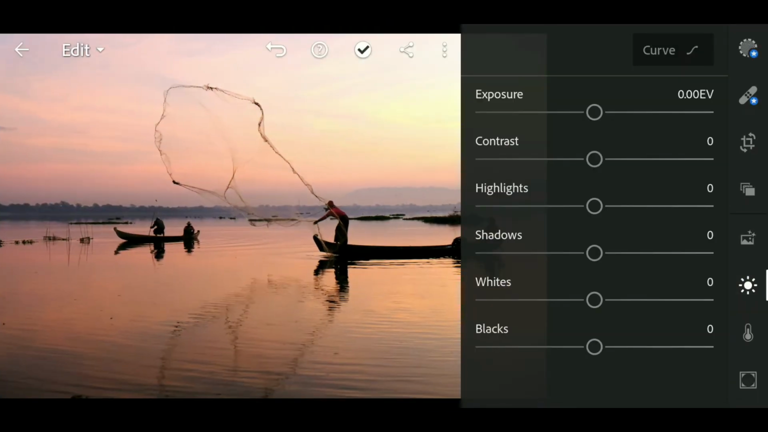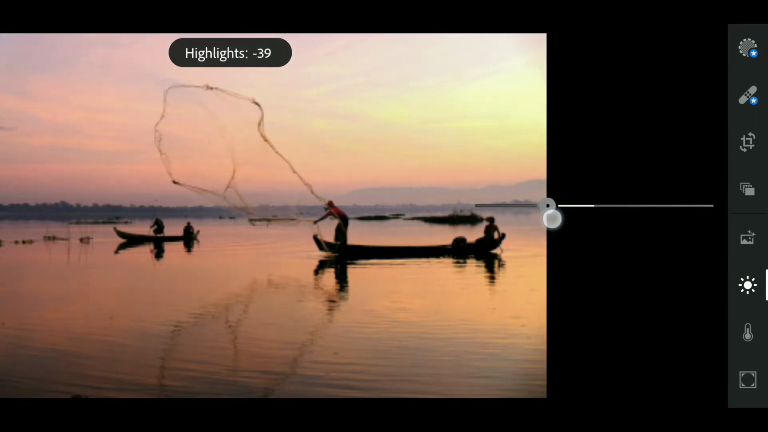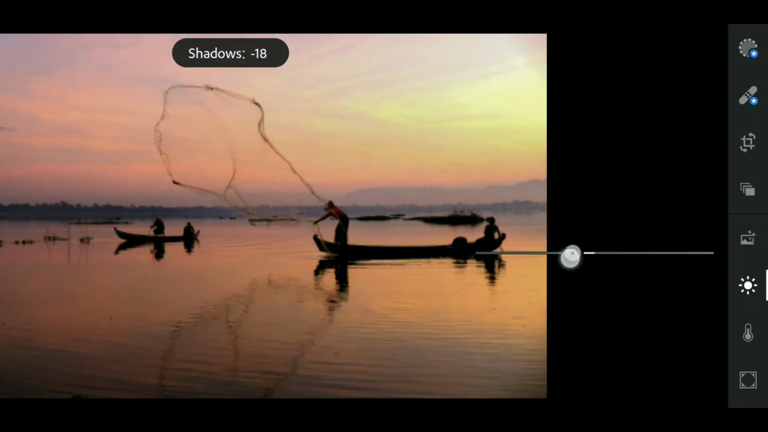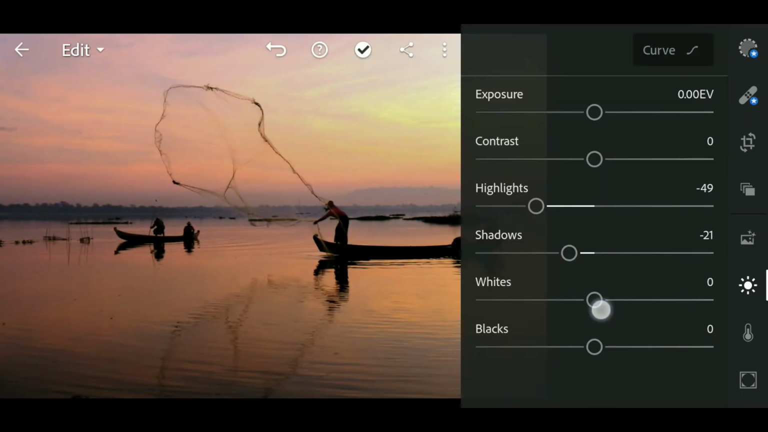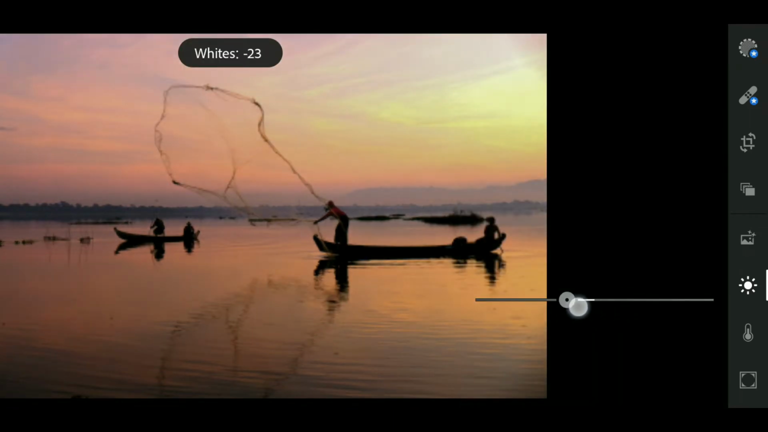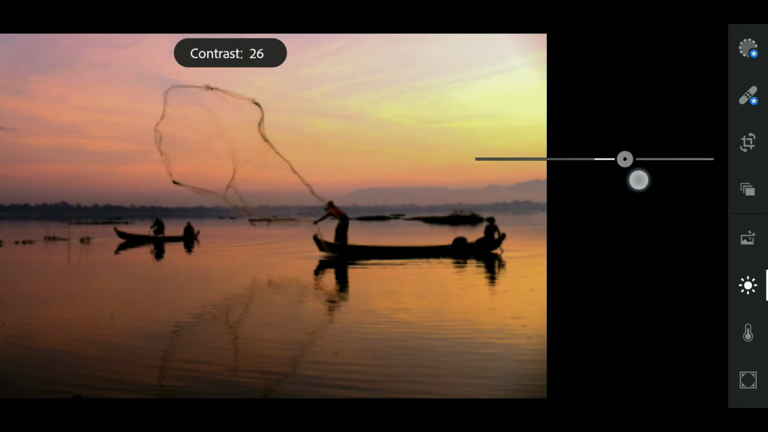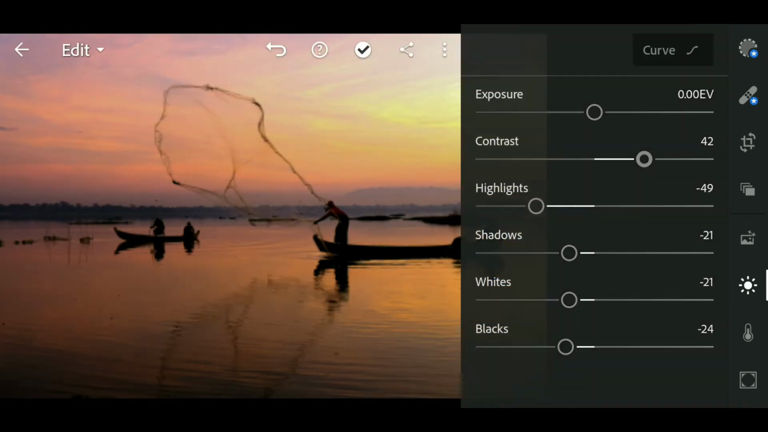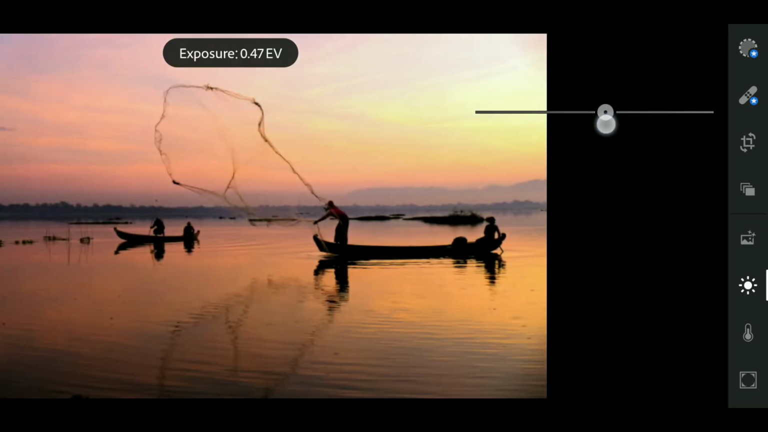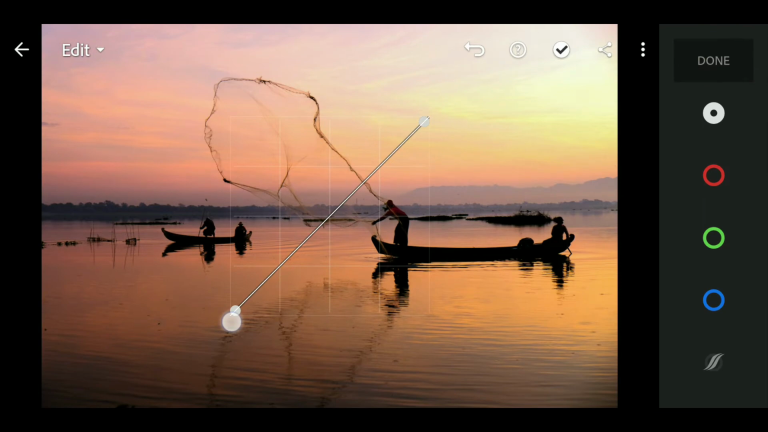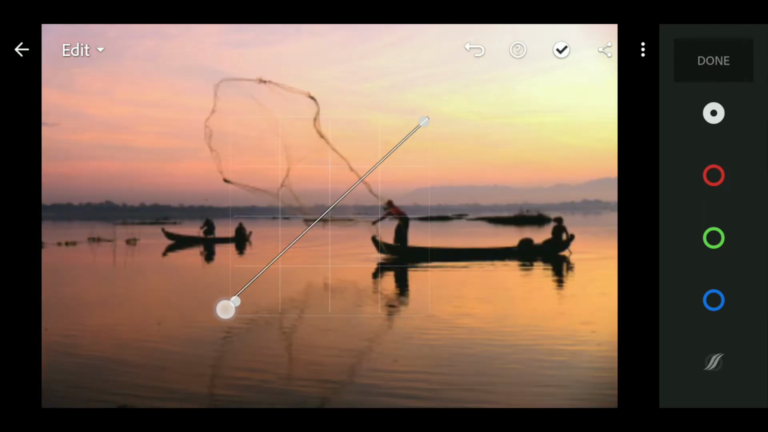So we will start with light. First we will adjust the highlights and the shadows. Next we will adjust the whites and the blacks, and according to them we will adjust the exposure and the contrast. Next we will go to curves, and here adjust the luminance curve as shown.